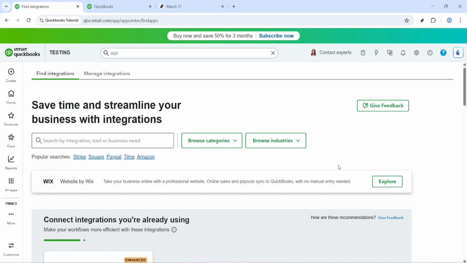That's all there is to it. Use the search bar to type what you're looking for. Try a simple example like app, and then select Find Integrations to jump directly into the integrations area. With a few keystrokes, you can move around your company file more efficiently, reduce clicks, and discover helpful tools that work with QuickBooks Online. Practice with a couple of keywords you use often, and you'll be navigating like a pro in no time.